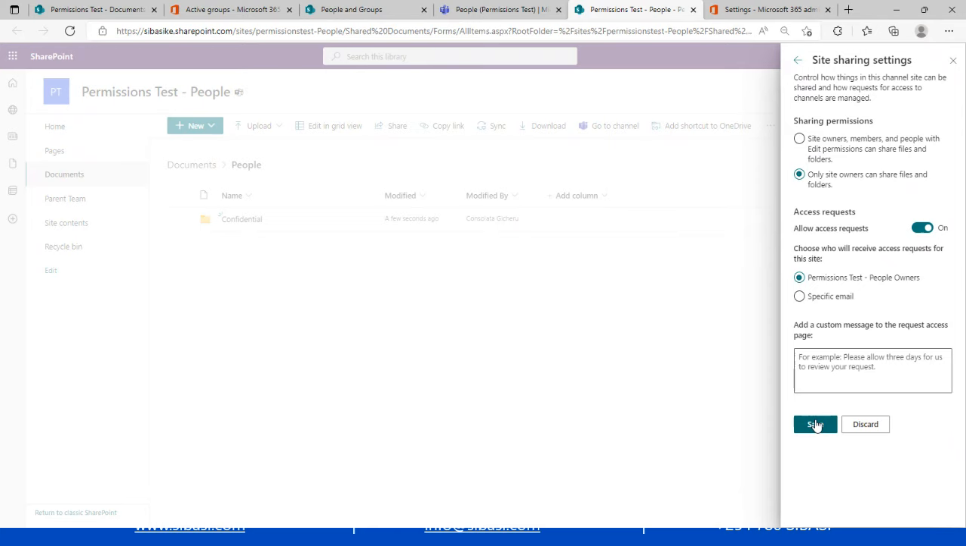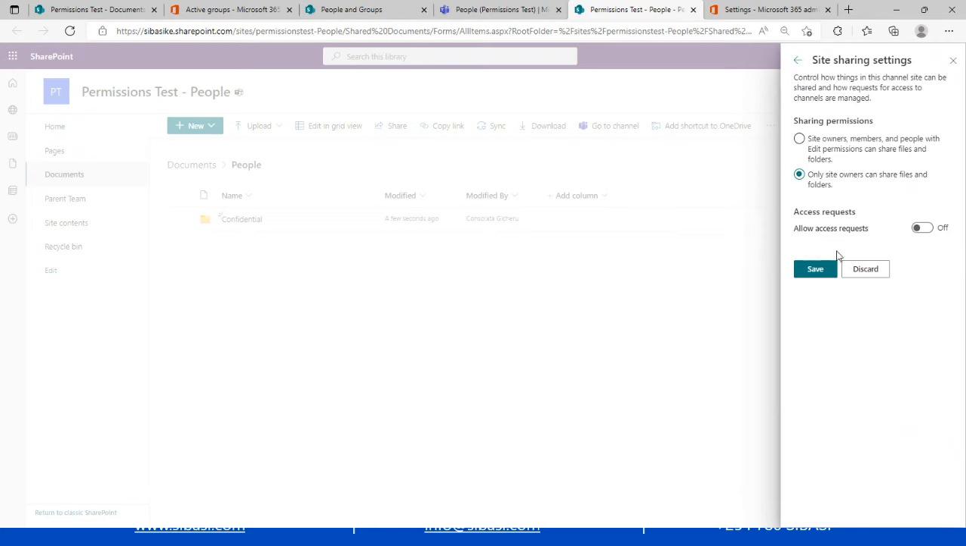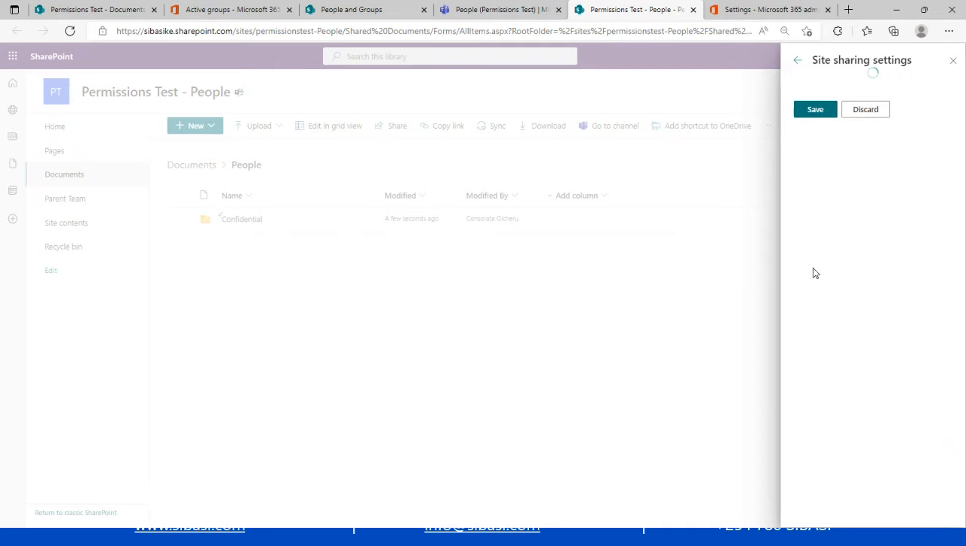And before I save, just to note, we had the allow access requests setting. In case you don't want people to request access to your site, you just want them to contact the admin center or the IT admin, you can turn this off, and then they'll not be able to send the "I'd like to request access please" message. So only the administrator can give the access as per wish. So we save this.